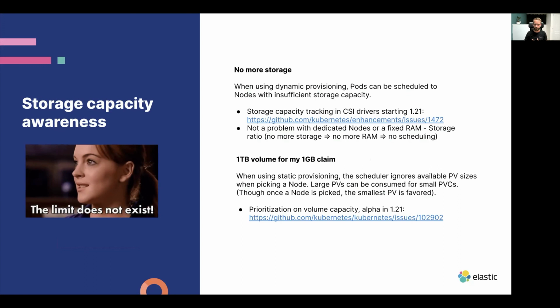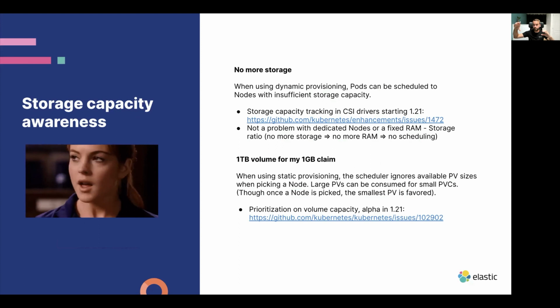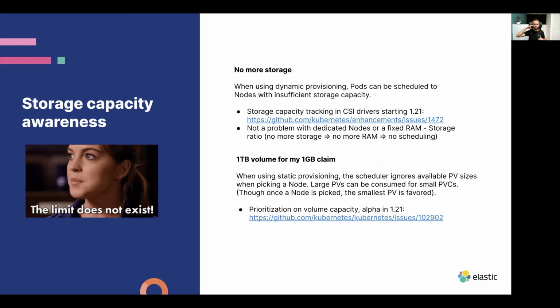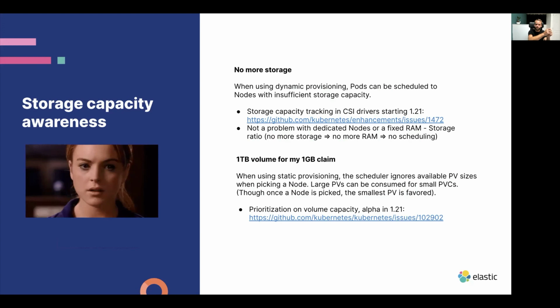And finally, another concern is that there's no enforcement that you get the exact volume of the size you requested. Kubernetes is going to do its best trying to match the claim size with the volume size, but it can happen that, for example, you request a 1 gigabyte claim and the only available volume is 1 terabyte, and Kubernetes is going to do the match here. A larger problem is that the scheduler ignores the priority of the closest possible volume size across the different nodes. So the scheduler could pick a node that is not the best pick because there are other nodes with closer volume size available. And again, this is going to be fixed in new versions of Kubernetes, starting with alpha in 1.21.